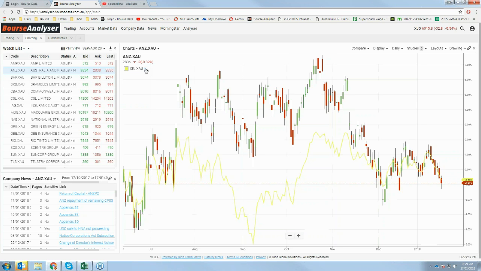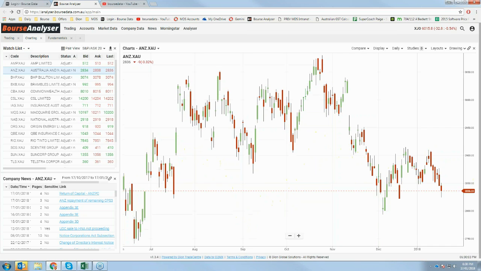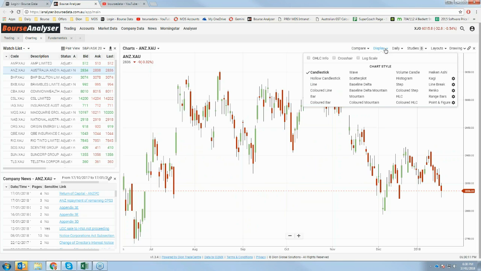Okay, so to get rid of it, click on the little X next to where it says xfj.xau, left click on that, and that's gone. Next thing along, next to compare, we've got display. So this determines where all the different chart types are. So whatever I select in here will update automatically.